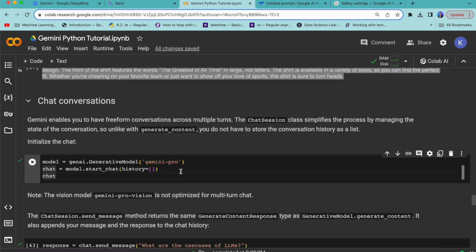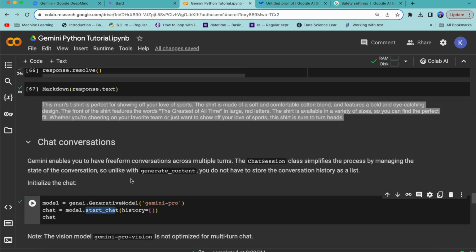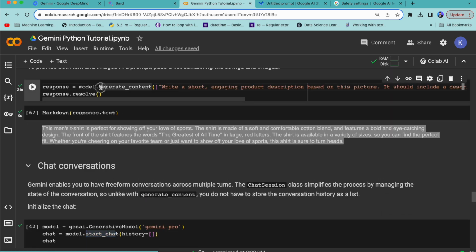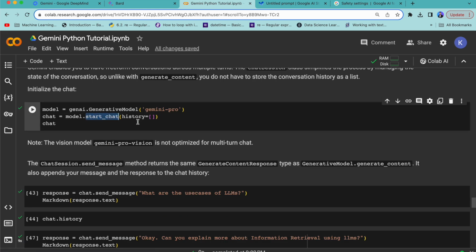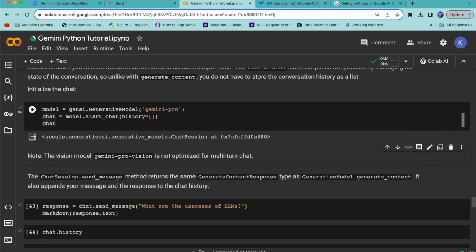So how can you use the Gemini Pro model for your chat conversations? In the same way, you're going to import Gemini Pro again, and then mention model.start_chat. Here you might have seen that we were using model.generate_content, but now we are going to use model.start_chat with an empty history. This method will start integrating and appending the histories, so you can continue your chat automatically.